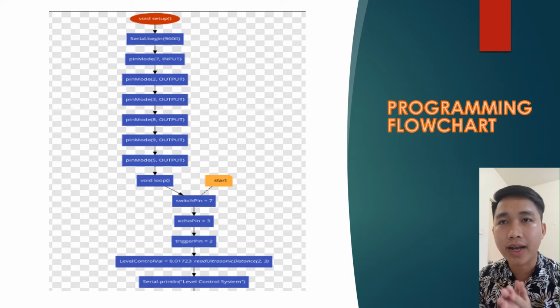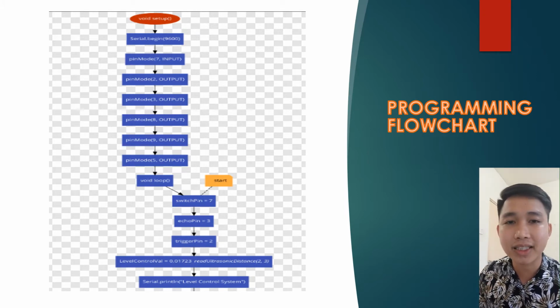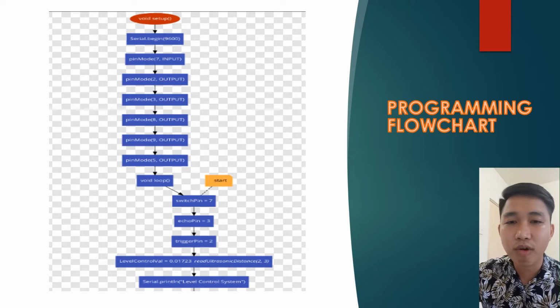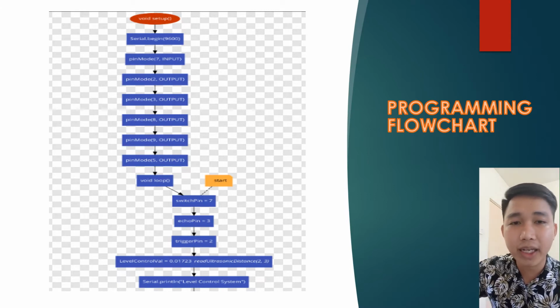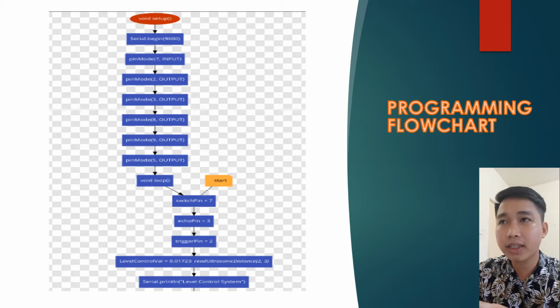As we all know, before we have the programming flowchart, we should have the text coding first, and the text coding is what we obtain from Tinkercad. When we design the system, we will have the text coding and convert it to the programming flowchart. So here is my programming flowchart, and it contains several parts: the heading, the declare, and the void loop. Heading, void setup.